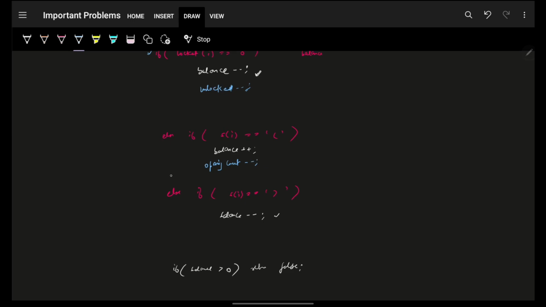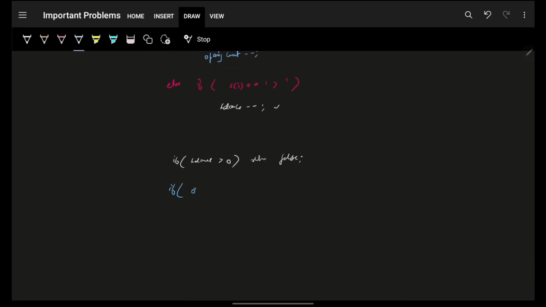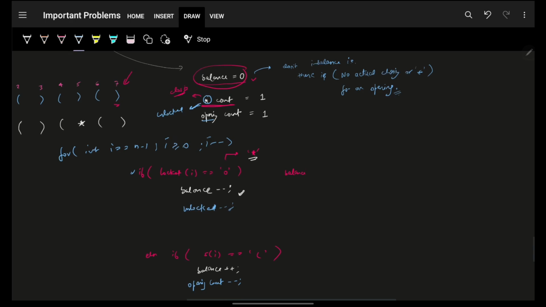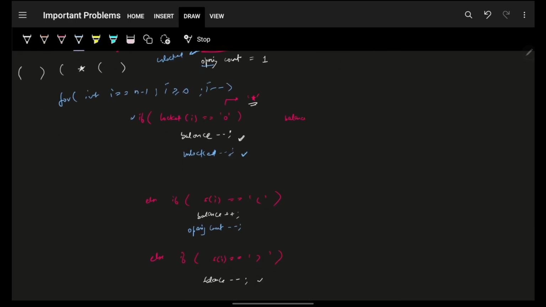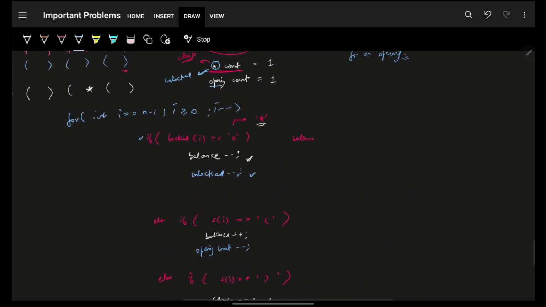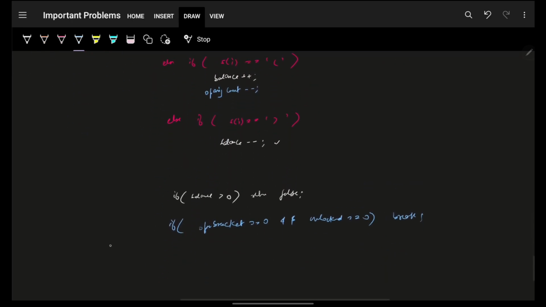because this is the only culprit, right? This is the only thing I need to check, that it is not causing an issue. So I will simply have a check that if my opening bracket count reaches 0, and also my corresponding unlocked count reaches 0, then I can simply break off from here. It's simple, because you will see that this is the entire thing we are trying to do.